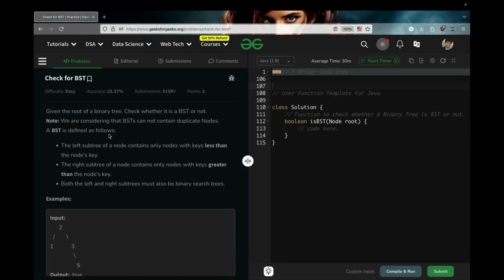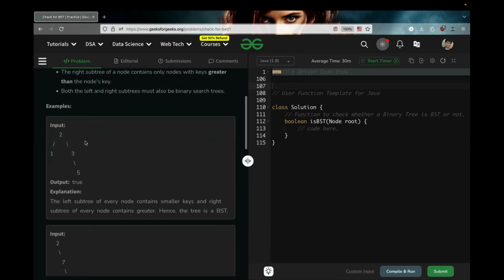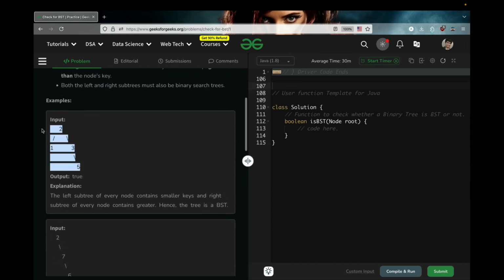And you know the properties of BSTs: the left subtree contains all the elements less than the node key, the right subtree contains all the nodes greater than the node key, and both left and right subtrees must also be binary search trees. This is somewhat a recursive definition of a binary search tree, which you'll find in many textbooks. But without any further delay, let's start with the examples.